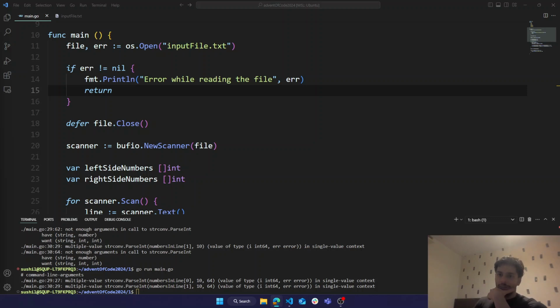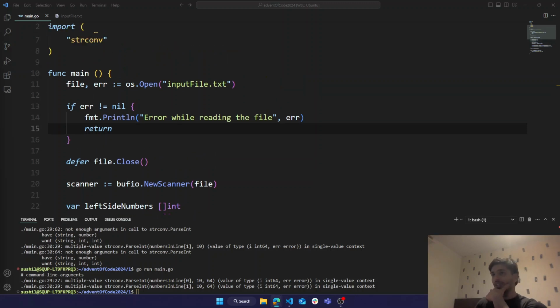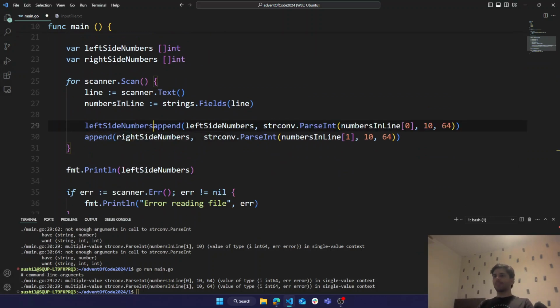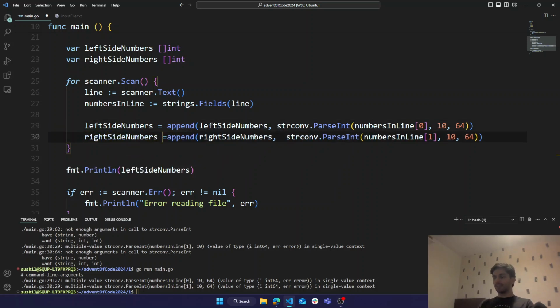Invalid use of append. Append function returns a new slice, so you need to reassign it back to the slice. Okay. So in here, I can't just say append. I have to say left side numbers is going to be that, and the right side number is going to be that. Okay. Incorrect type returned by string. The function returns two values, the ParseInt as int64 and an error. You need to handle the error and convert the result to integer before appending it to the slice. Ensure that numbers in line contains at least two elements to avoid index out of bound error. Okay.